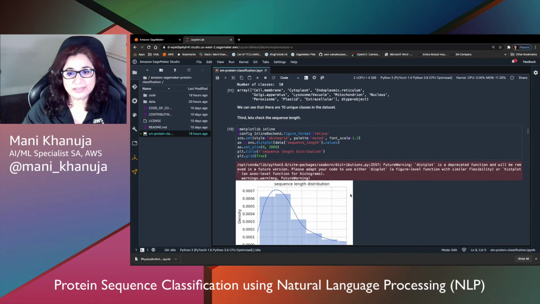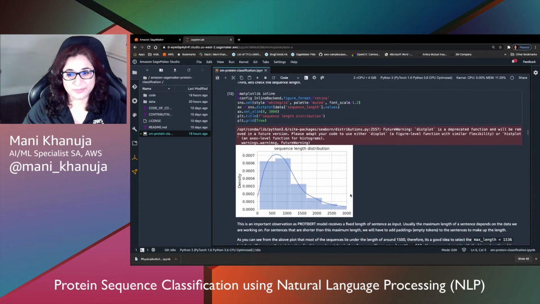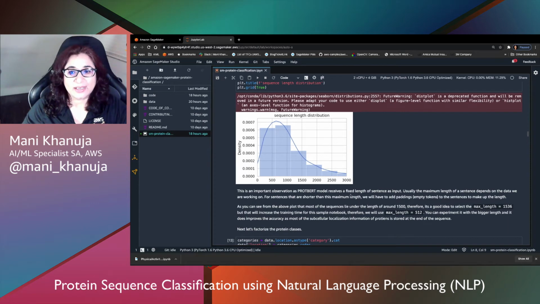Now let's look at the sequence length distribution. So as we can see, most of the data will be actually covered if we select a sequence length close to 1536, right? So if we select the maximum length equal to that, then we can cover most of the data that we have. So this is very clear from our distribution, right?